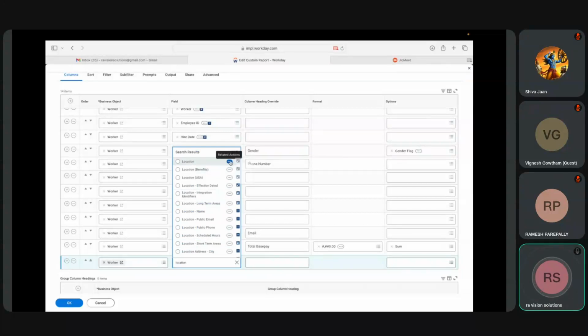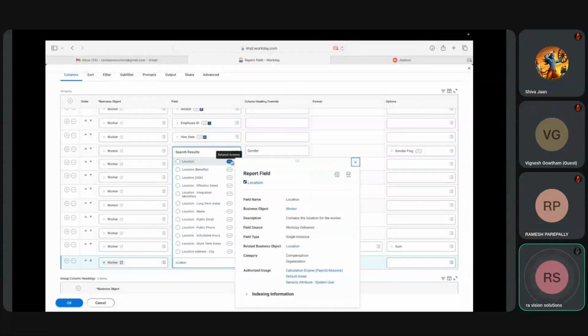So for location, you should always check the descriptions here. You have to see the description because location can be configured with other parameters, like in financial configurations also we have different locations, and we have location tag as a work tag. Different configurations are available. So I want to see whether this is related to my primary business object, worker, or not. So now this location retrieves the data based on my primary business object worker. So this part is clear. So I am selecting my location.